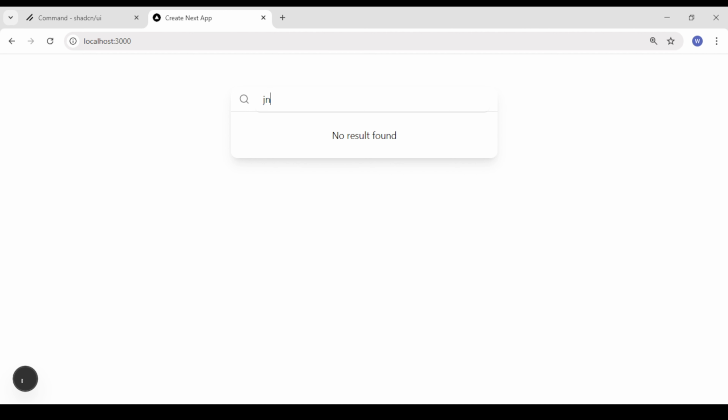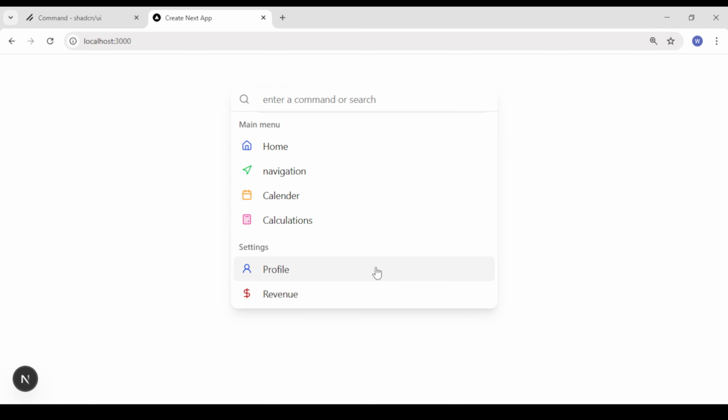Great. Let us see it. And you can also refresh. How beautiful. We have no result found. Try something else. Beautiful. Another thing that we want to implement is the shortcut keys.